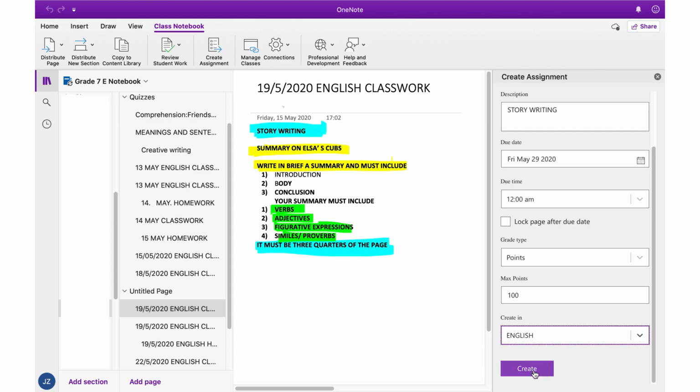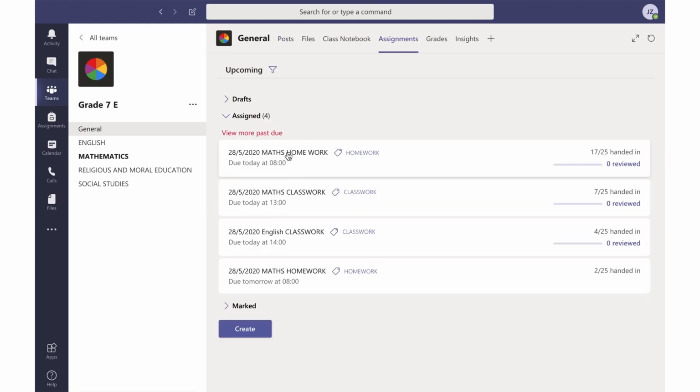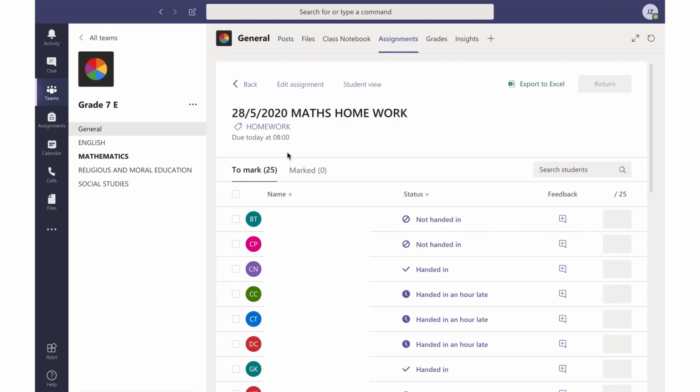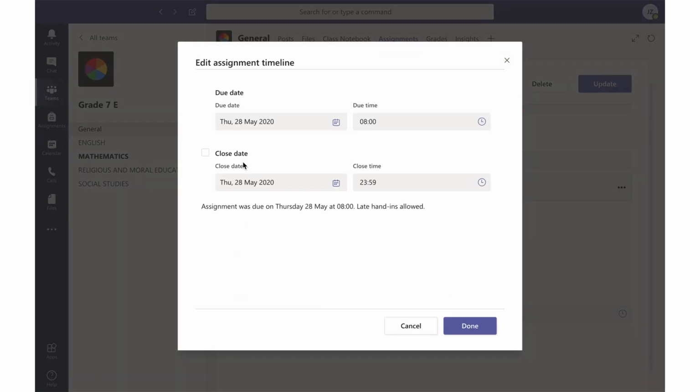This is actually an active account, but when you create an assignment, you will receive a notification telling you the assignment has been created, and you get a notification from Teams as well telling you just added a new assignment. What we then do is go to Teams to edit the assignment a bit more, because there are some features you don't get in OneNote that you get in Teams.